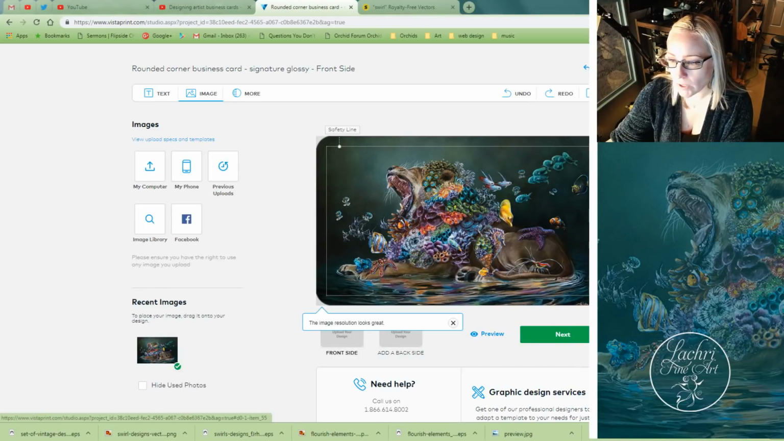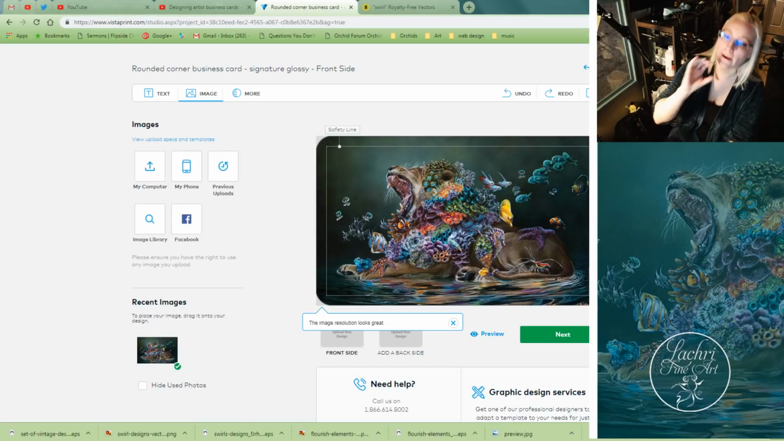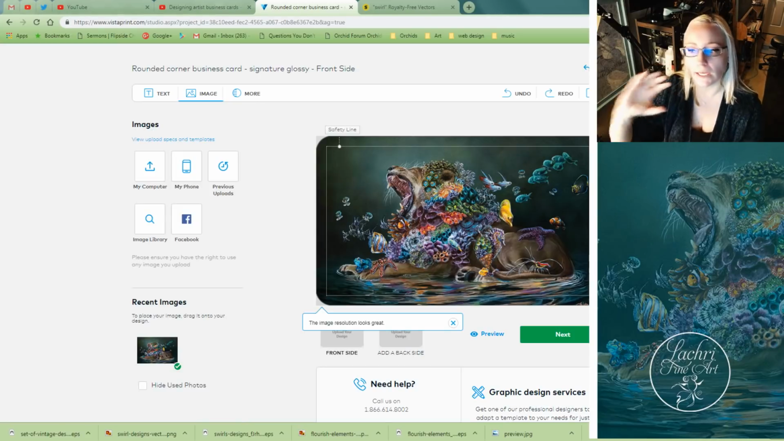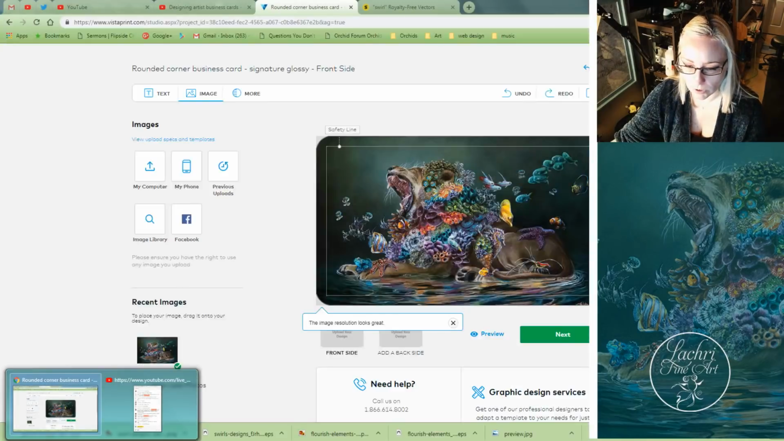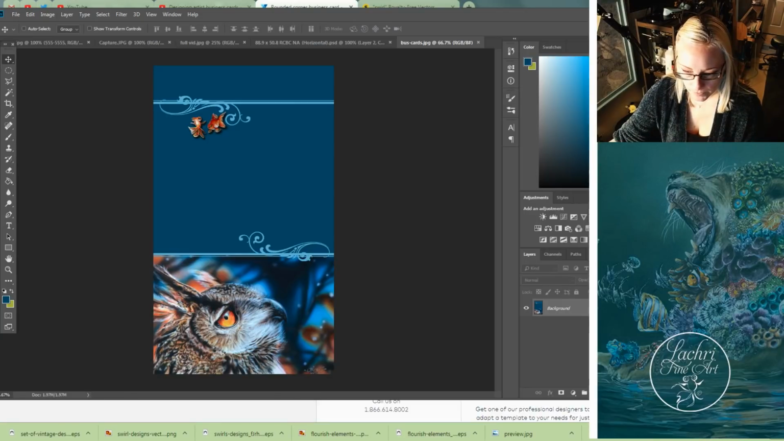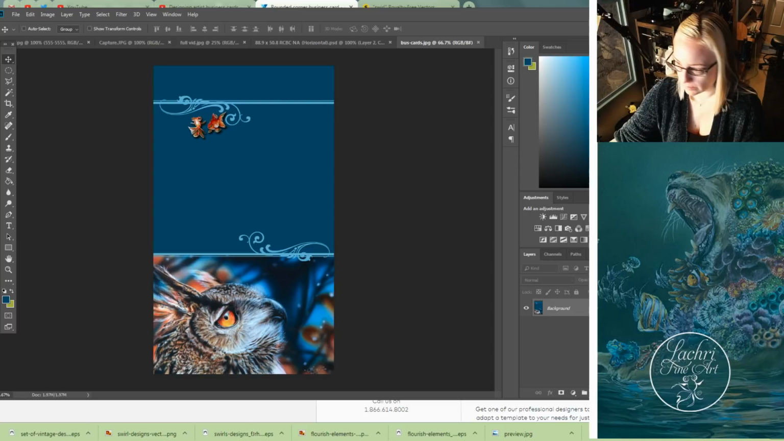Now, I do think I'm going to want some of the little swirls at the end, like here, and then have Lachri Fine Art in the center is probably what I'm going to do there. But like I said, if you don't have Photoshop, it just depends on the way that you're coming up with your design or what you want it to look like. So most photo editors are going to be able to do what you need. I can't tell you for certain with a lot of those just because I've not used them.